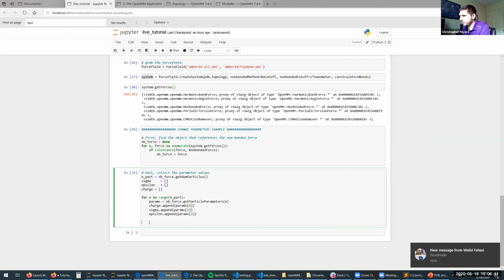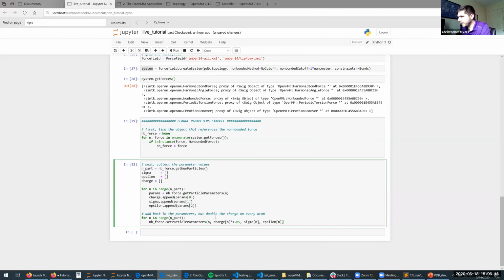Okay, so I'll copy this over from the file. I'll make a loop that goes over, again, n particles. I'll do non-modded force dot set particle parameters. The first argument is whatever index of the particle it is, so the first, second, third particle, whatever. And then you give it all three parameters. Since I just appended it from params, they already have the units with them, so you don't have to worry about the units involved.